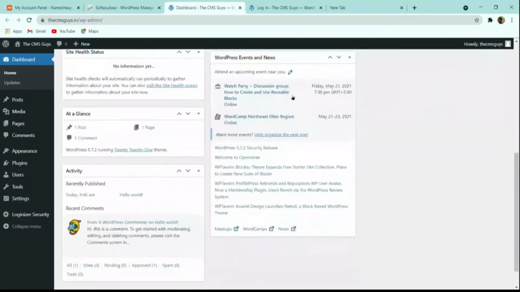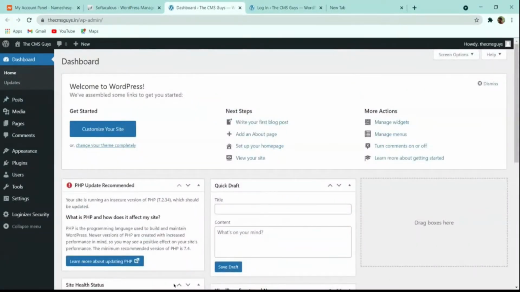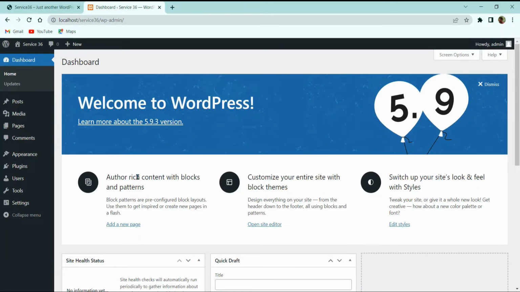So let me show you again. Here you can see that this is how the WordPress dashboard is going to look. We are now in the home of the WordPress dashboard, and from this dashboard you can control each and everything of your website, like creation of pages, creation of blog posts, everything.